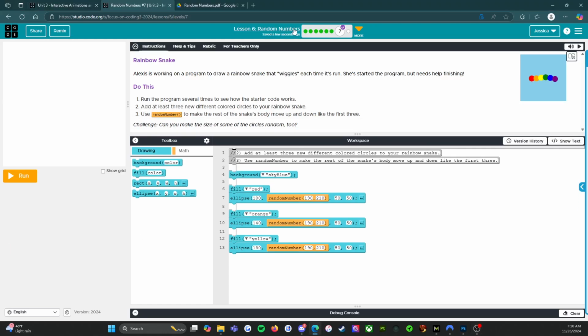This is level 7 of lesson 6, random numbers. As you can see, it is purple, which means that this is an assessment. So what I'll do is I'll read the directions, might look for a tip or trick or two, and then I'm going to read the rubric, and then I'm going to hush and let you guys try this.